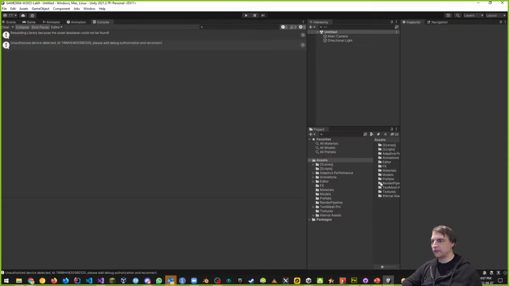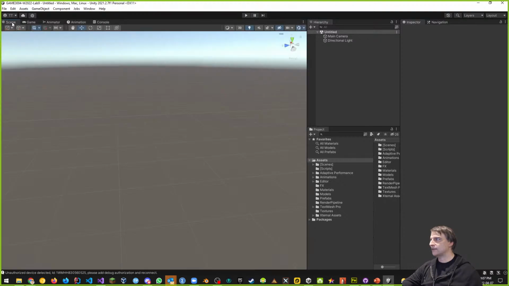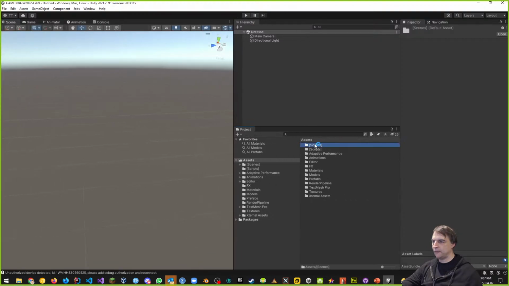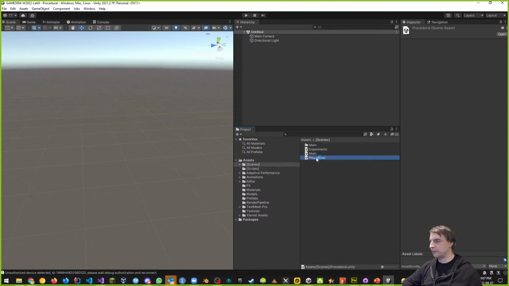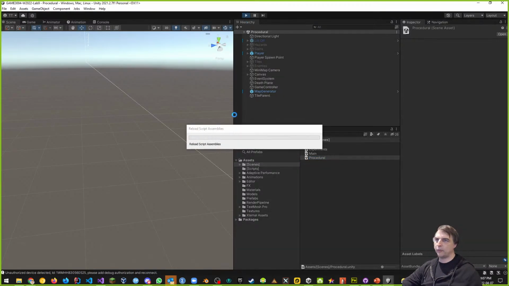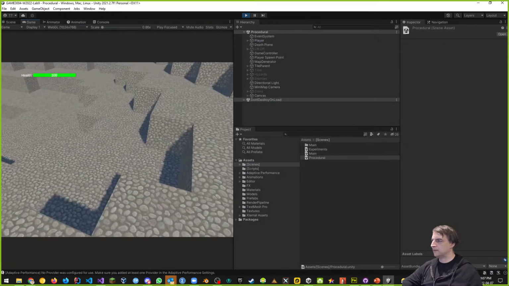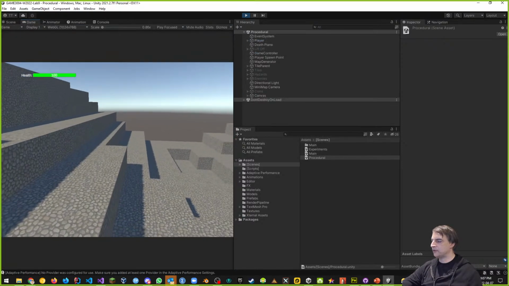Without further ado, let's get to our project and see where it's at. So we're going to start, from a scenes perspective, with our procedural scene. And our procedural scene, if you remember what we did last time, when we ran it, we had this stuff happen, which is not bad.